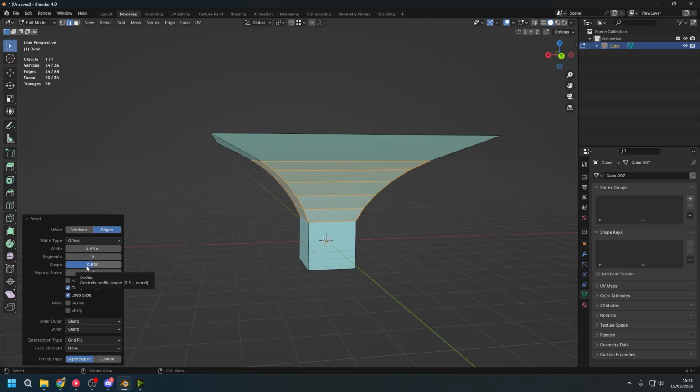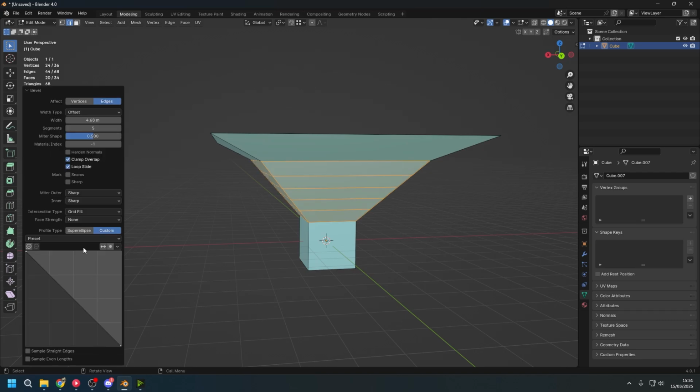There's also a shape which you can use to change how you want this to look. Or you want it to be a curve, 0.5. Customize. Let's say I want them to look like steps.